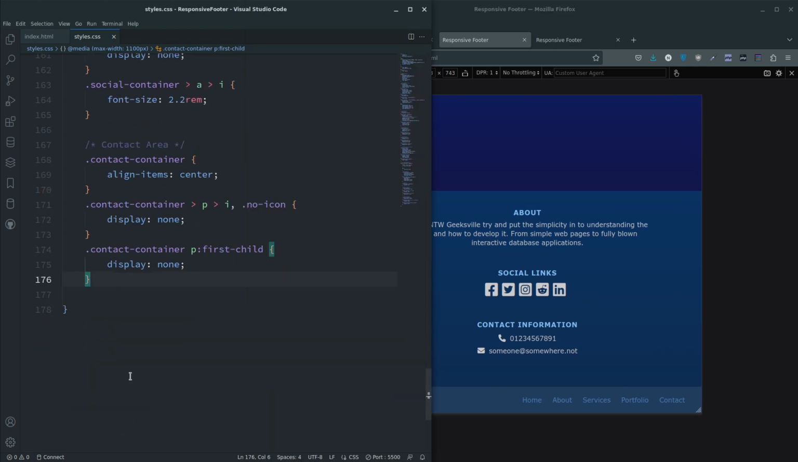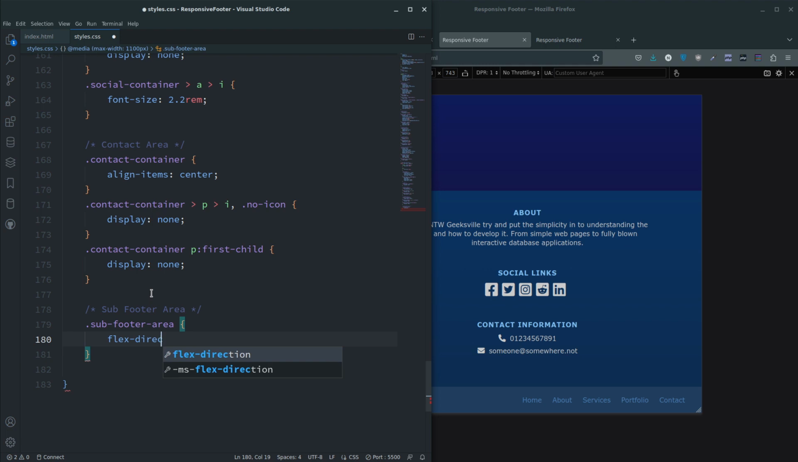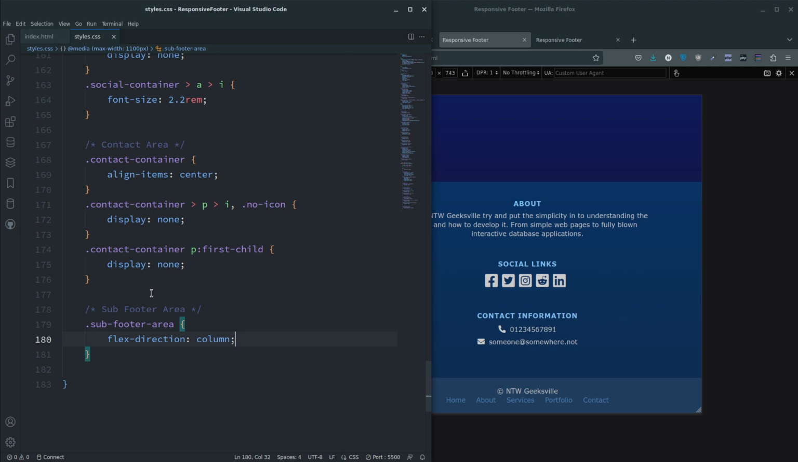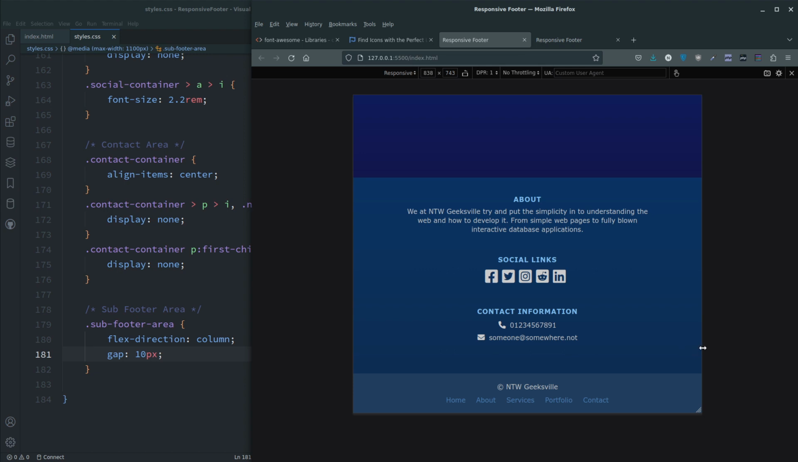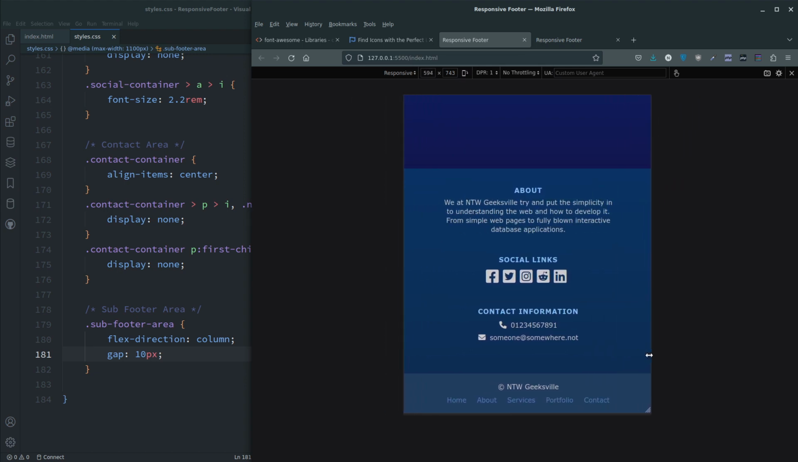Anyway, so the final thing you may be pleasantly surprised to hear is sub footer area, and we're going to say sub footer area flex direction column, like that, and then use the flex box gap property to give a gap of 10 pixels like that. There you go.